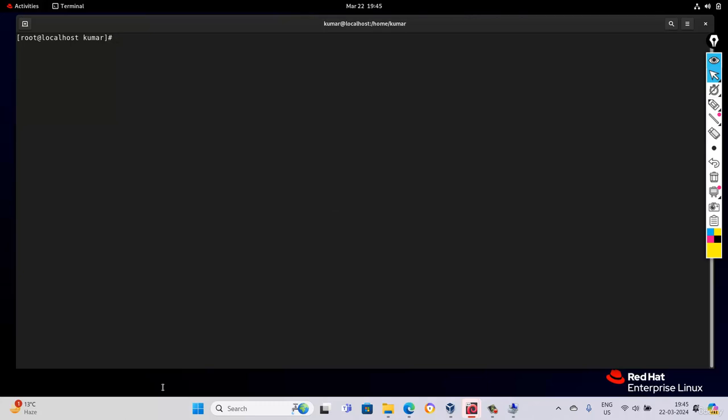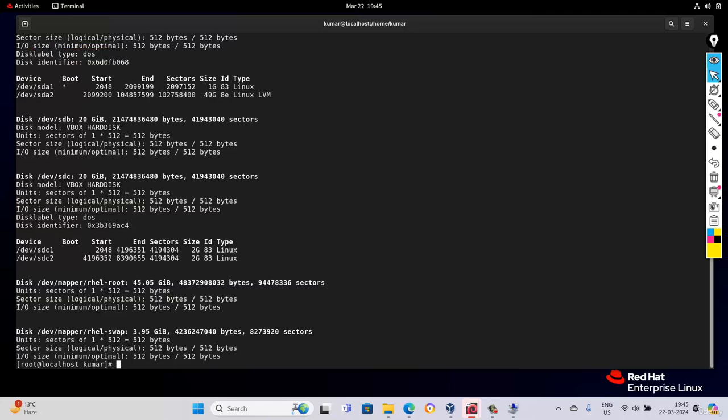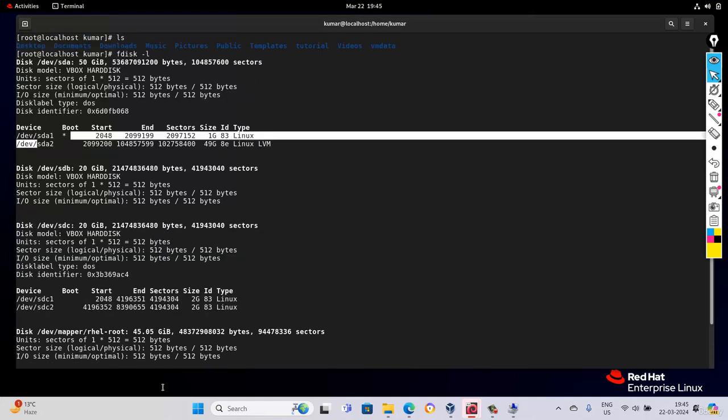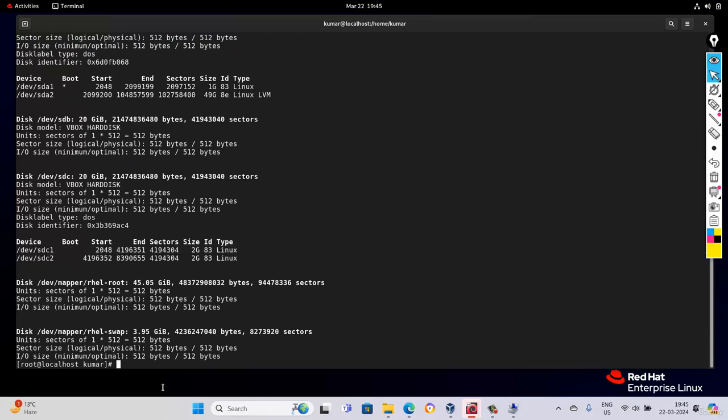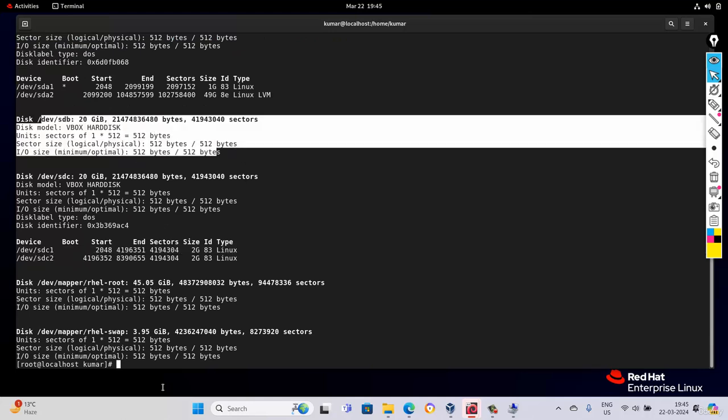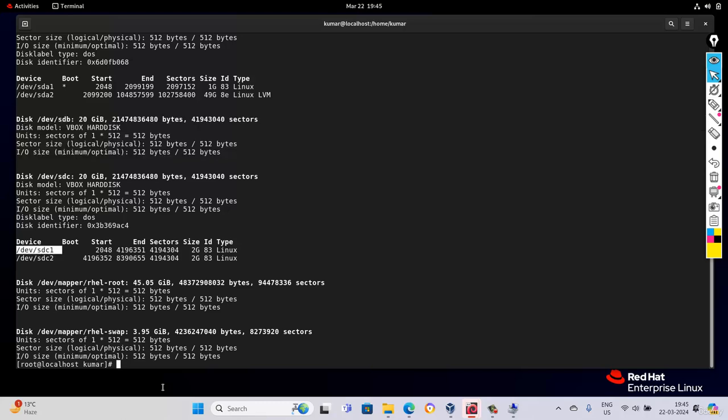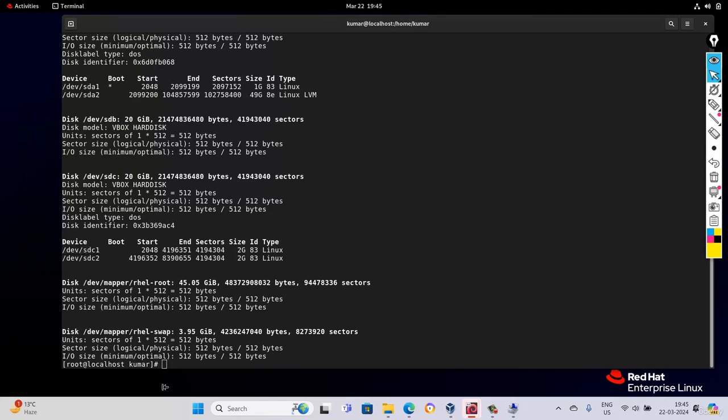If the concept is clear, then we move on to how to create the LVM. Right now I have some partitions created, using the fdisk -l command. You can check here, there are just two partitions created on the SDC, SDC1 and SDC2. Another, SDB, has 20 GB of free space. Right now I am going to make these partitions physical volumes.